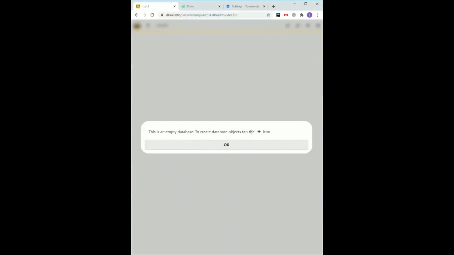Good. So I'm going to allow that, and now we have created our database. What we have here is master, an empty database, which is just there to get you started. We can create database objects by pressing the plus button, and the public database is a file system database, which we'll have to deal with in a separate tutorial.